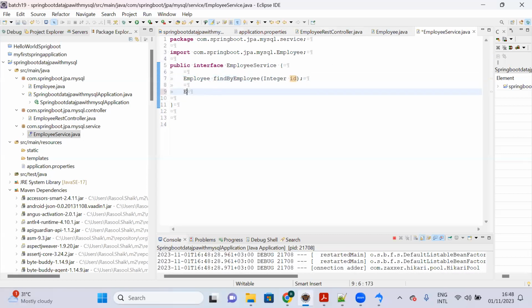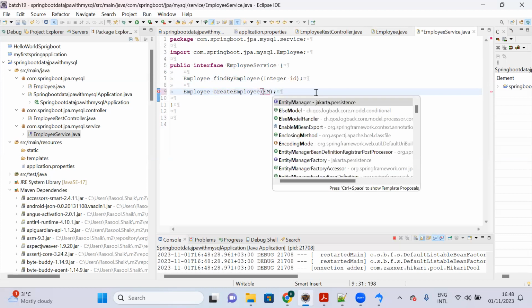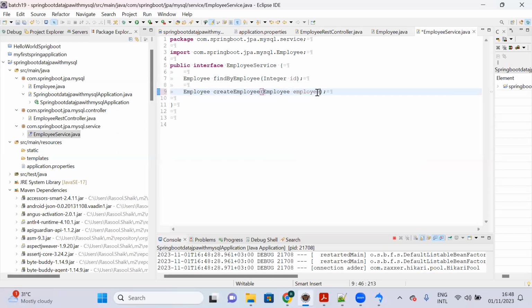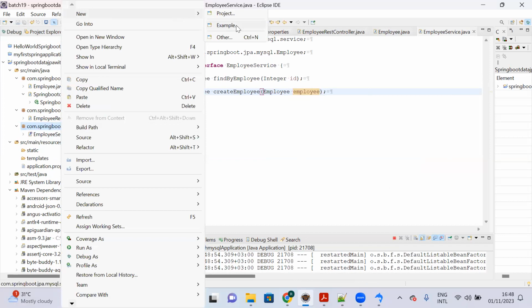Now if you want to save the employee, we need to have a create employee method. If you want to create the employee, we need to pass employee information, right? So this method should have employee. As of now, let it be these two methods. So now let me create the implementation.